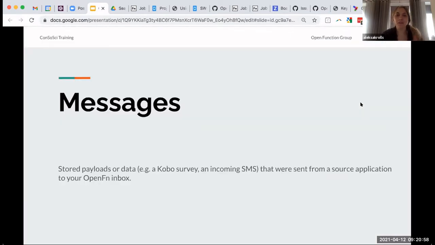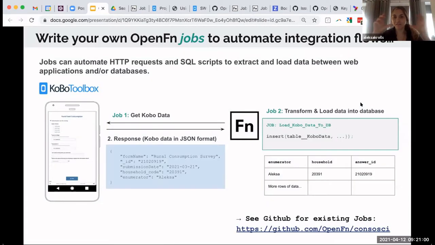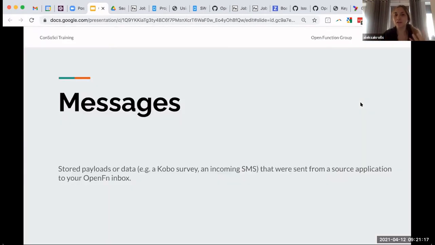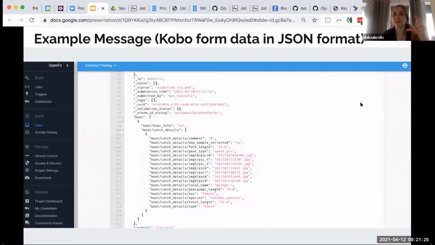So the other thing is that jobs are these main scripts, right? These are OpenFN's engines for doing all these tasks, like getting data, writing SQL scripts. But when the data comes back in from Kobo, if we go get data from Kobo, Kobo responds to us with JSON. And in OpenFN, what happens is you'll see a message appear in your OpenFN inbox or your OpenFN project.